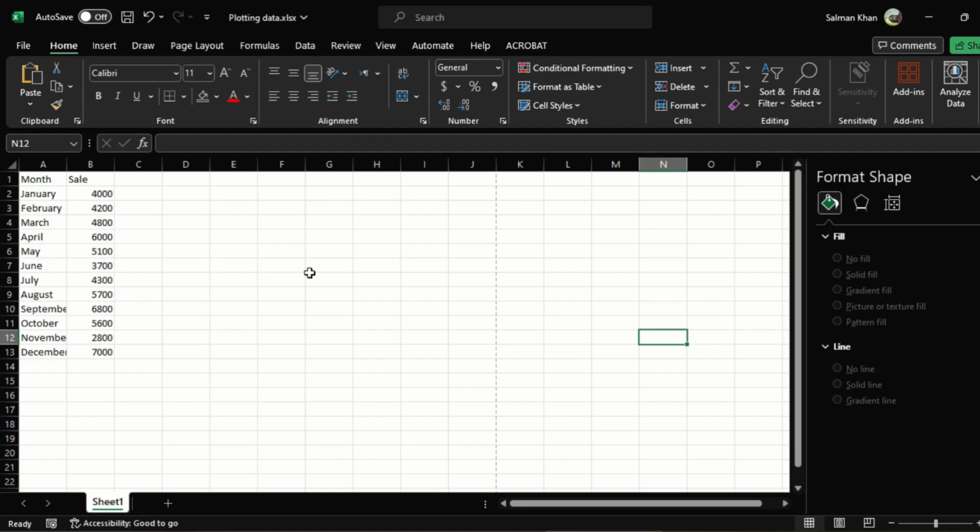In this video, I will let you know how to plot your data in Excel. So before plotting, make sure that your data is properly presented in Excel. In here, I have two columns of data. In the first column I have the names of the months of a year, and in the second column I have numeric data. The data entry gives an annual sale record of a firm.